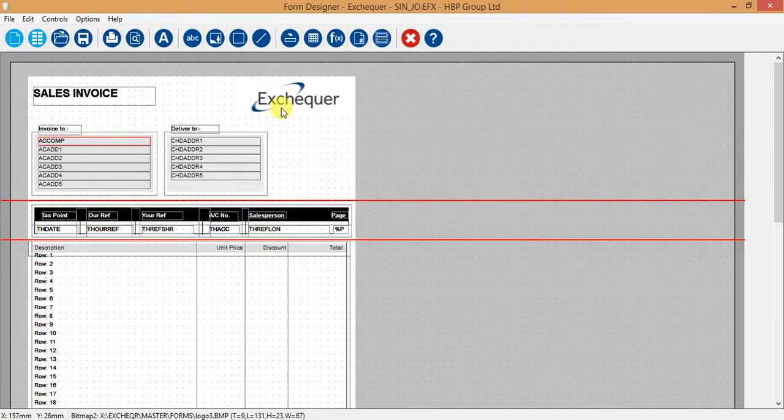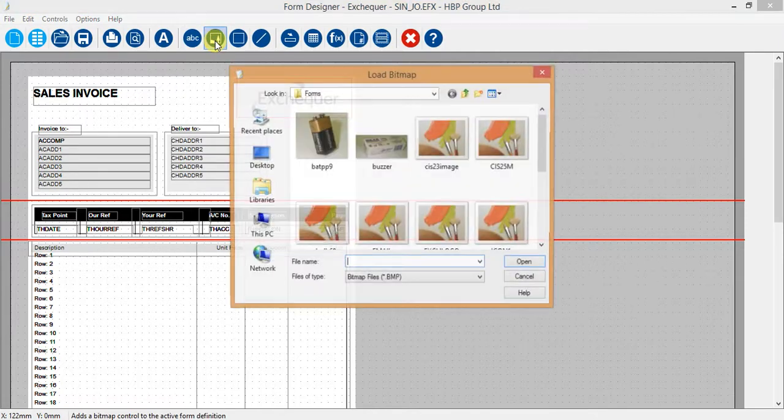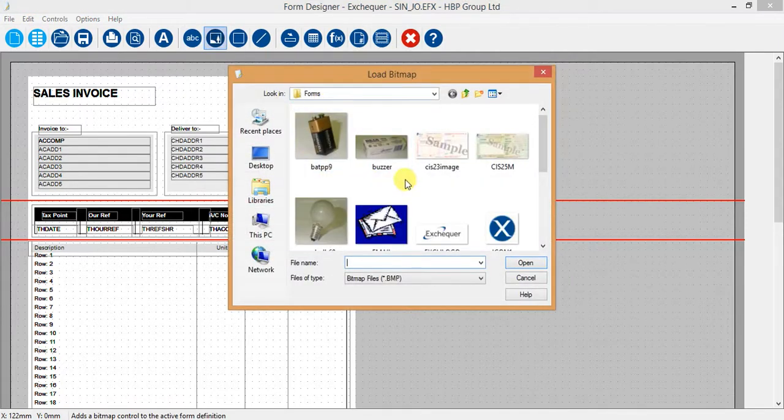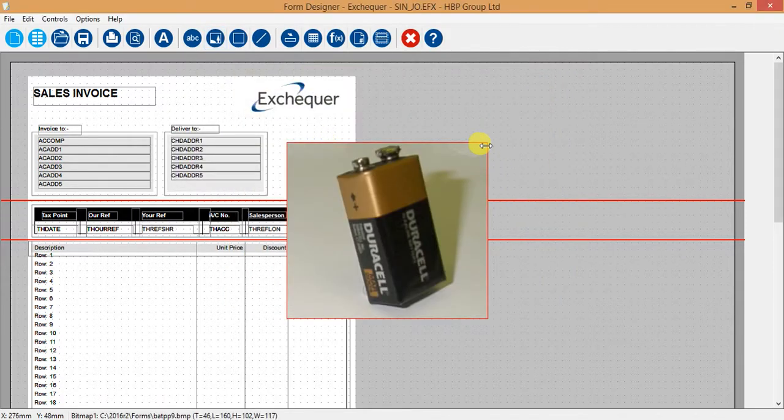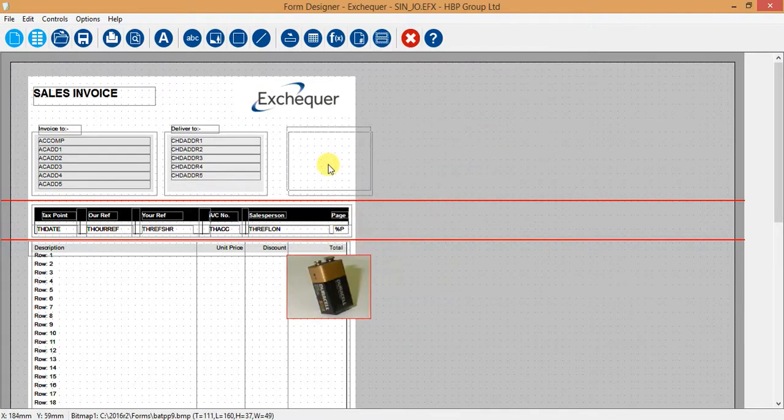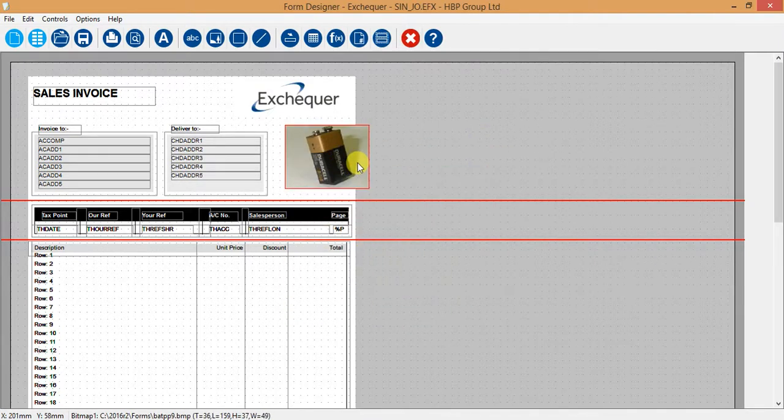If you do wish to have a logo on your stationery designs, that logo does need to be a bitmap, and that bitmap must be stored within the Forms folder of the Exchequer company that you're working within. And in order to import bitmaps, it is just this box here. So if you selected Add Bitmap, it would simply ask you to browse for where that image may be stored and pick up that bitmap file, and then you can just drag it to size and drag it into place. I'm just going to delete that one.